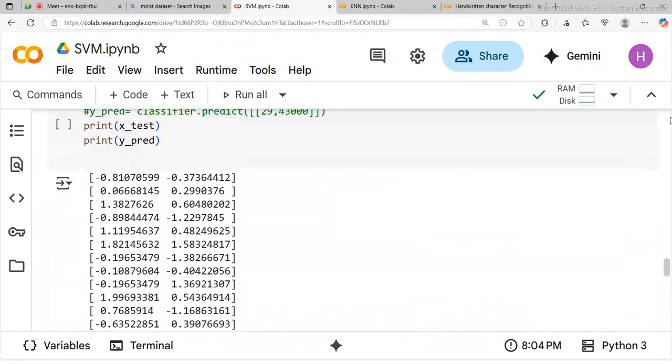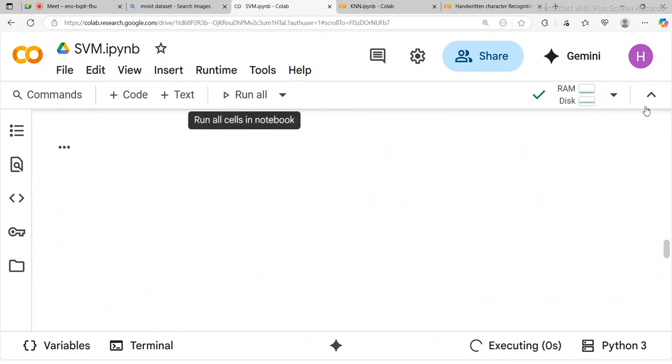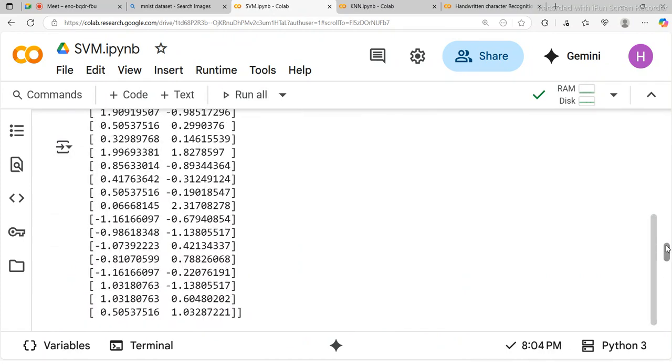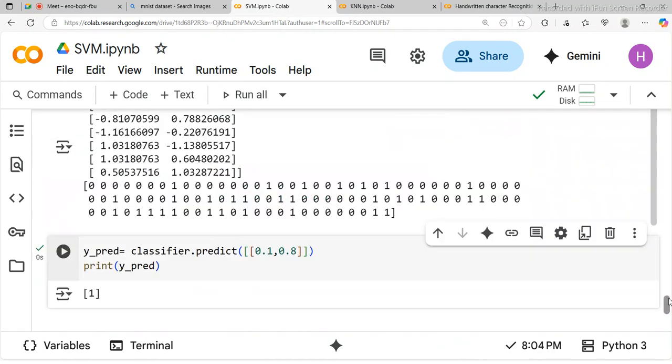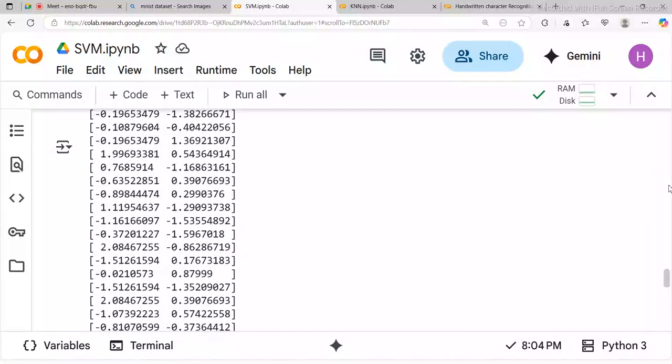You will have to run all the cells, okay. Let me run all the cells. Now you are getting some data, that is 1. For example, if I give something in negative, let's see what happens. Now you are getting 0. So depending on the age and salary, this decision will change, 0 or 1. 0 means you will not purchase the bike, 1 means you will purchase the bike, okay. So this is what the SVM algorithm is.